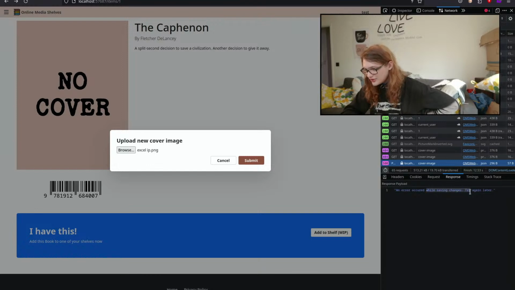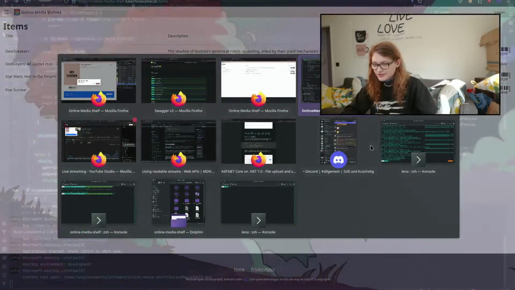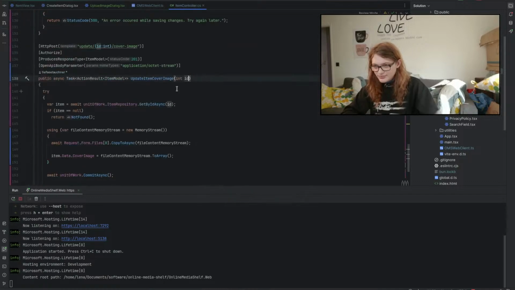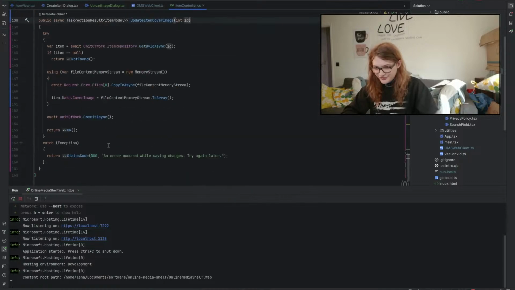Error code with saving changes. Try again later. That is not very informative. Thank you. Oh my god, really? That's it?